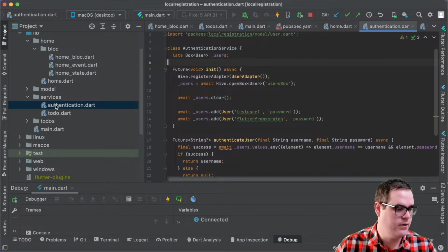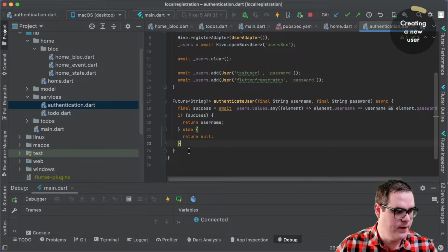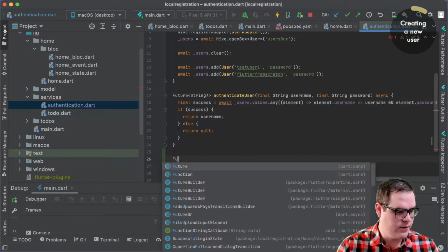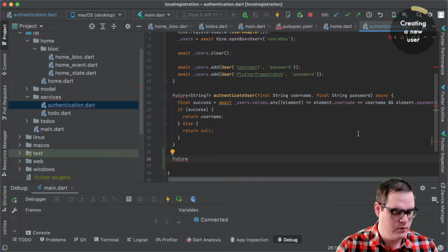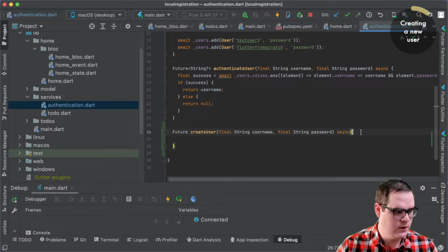The first thing we need to do is make some changes to our authentication class that'll let us create these new users and add them to the Hive database. So I'll open up authentication.dart, and we'll go down the bottom, and we'll create a new function. Let's call it createUser. It'll take parameters of username and also password, and we'll make it asynchronous as well.